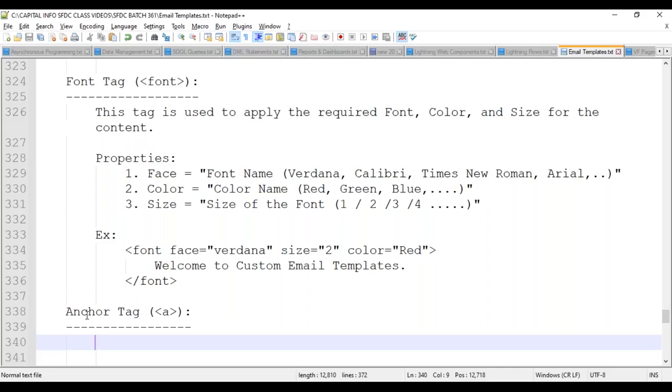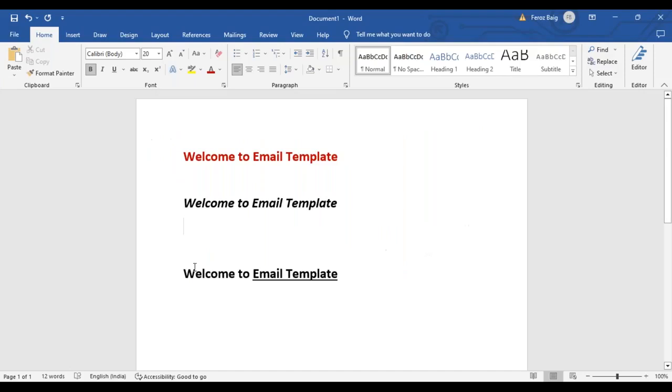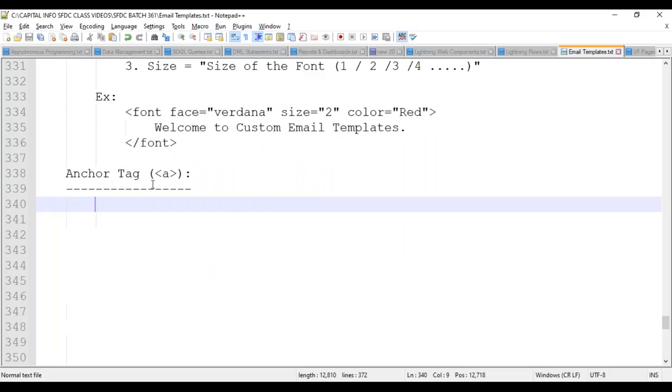Done. Next, the last one, anchor tag. What do you mean by this anchor tag? It will show the anchor symbol. When you place the mouse pointer, it shows the anchor symbol. That means whenever we have any hyperlinks, it will show the anchor symbol. So whenever you want to represent some hyperlinks inside your content, then we use the help of the anchor tag.